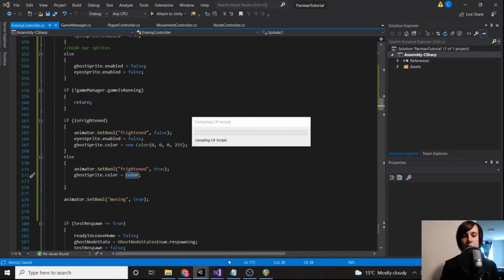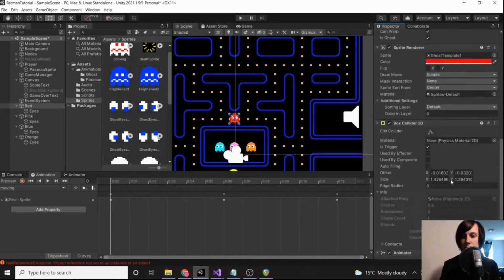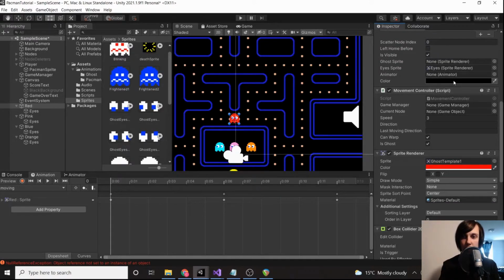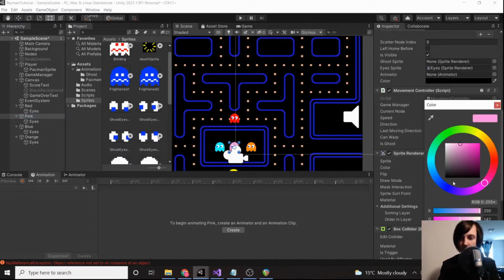So if we go to the inspector, we should be able to just declare the values for the RGB, which just stands for red, green, blue. Where is our, okay, color. So we can set it right here: 255, 0, 0, 255. Let's do the exact same thing with pink. So this one is 250, 142, 225.